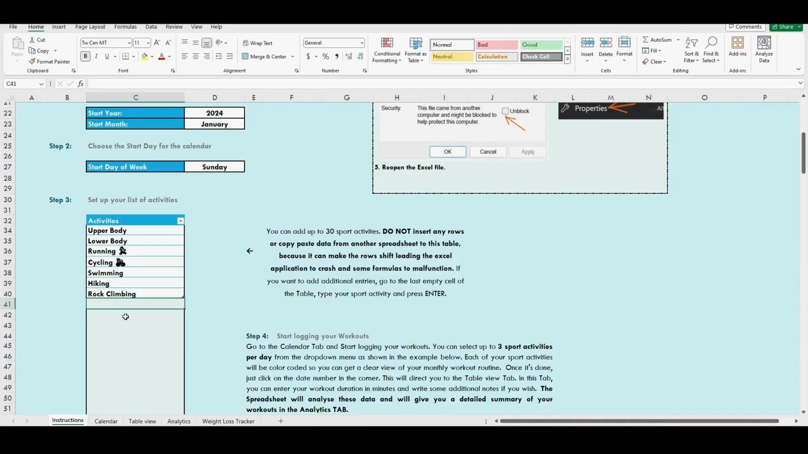So if you want to add some extra sport activities, the proper way to do it is to go to the last empty cell of the table, double-click on it, type your sport activity, and then press Enter. You can add up to 30 sport activities to this list, and you can also override the existing options here. Now, if you want to delete a sport activity, go ahead and delete it.